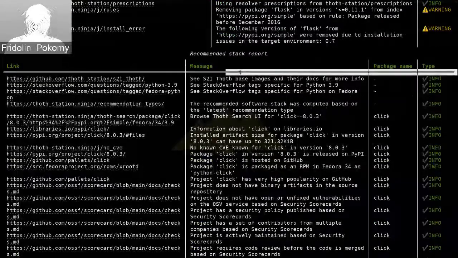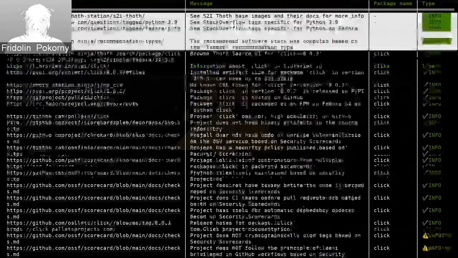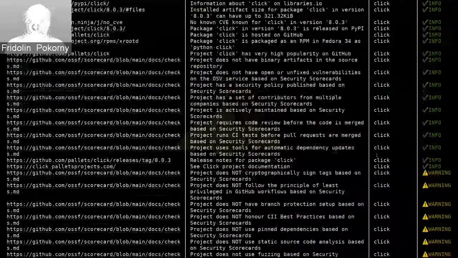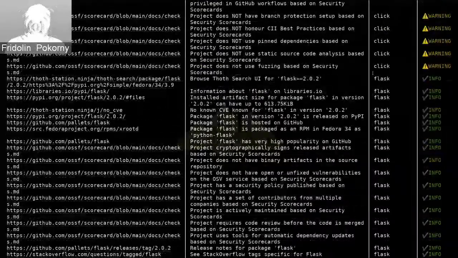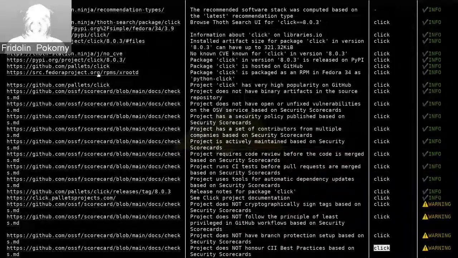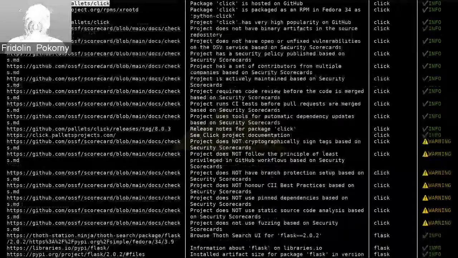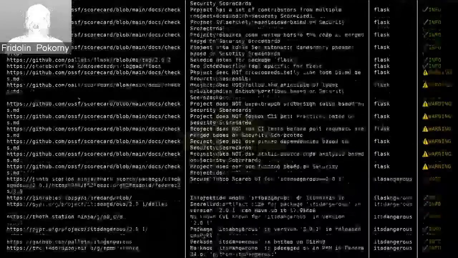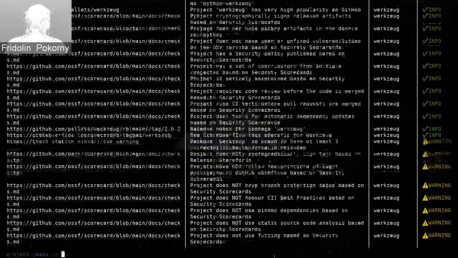So here you can see also, let's say, generic information, but this generic information is specific to the stack that is resolved. And you can also see information about packages that we are using either directly or indirectly. So you can see informative messages, for example, for package click. You can find related links to, for example, project sources and things like that. And you can see this information for all the dependencies that are present in our dependency graph.